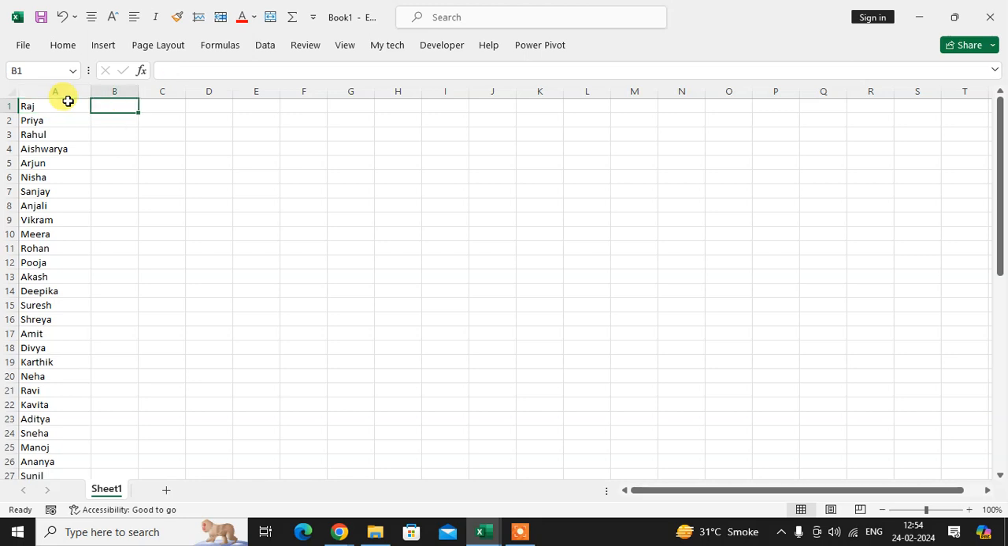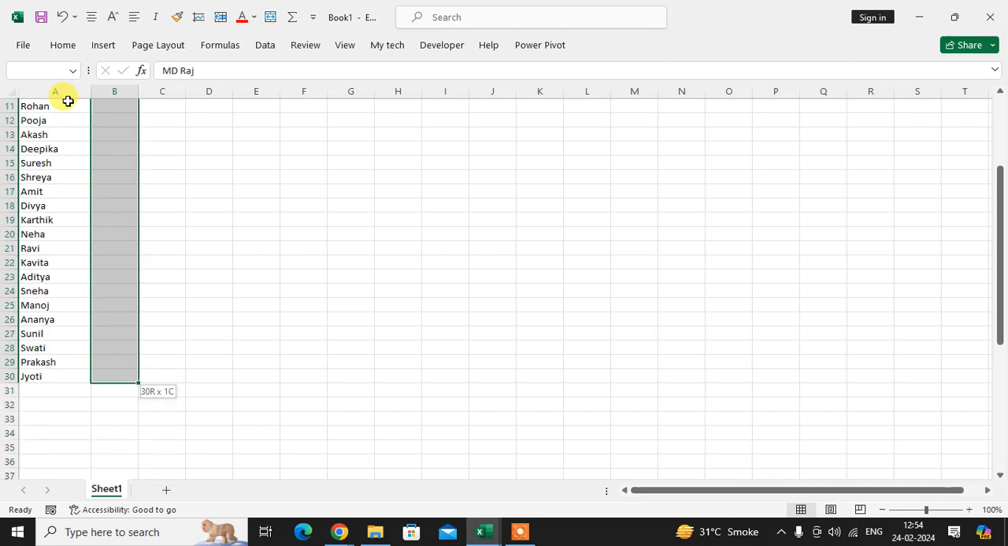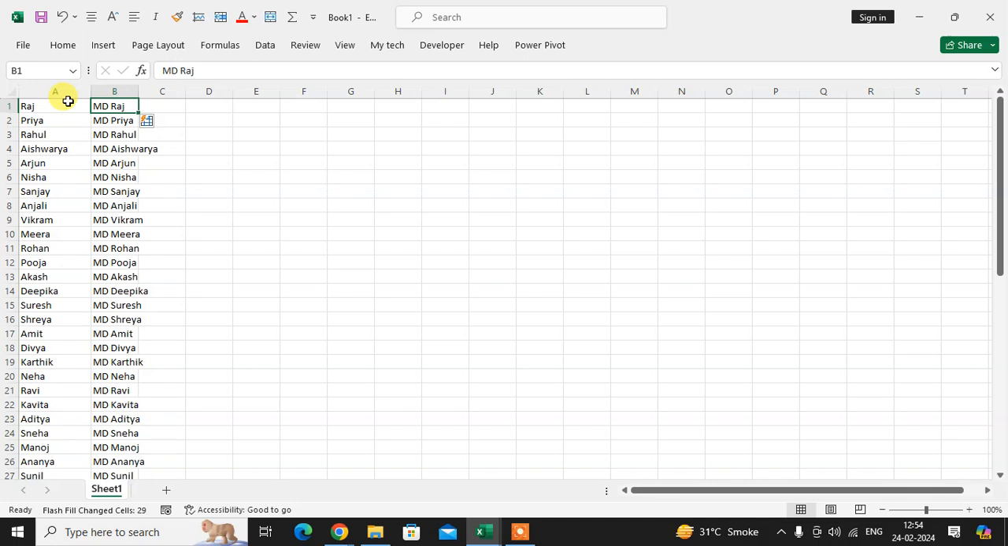First step, you have to add the MD word before the name. So I just write MD and write the name. Okay. Now you can add the MD word to every person's name. Just use Flash Fill, select all the cells and press Ctrl plus E. The MD word is automatically added.